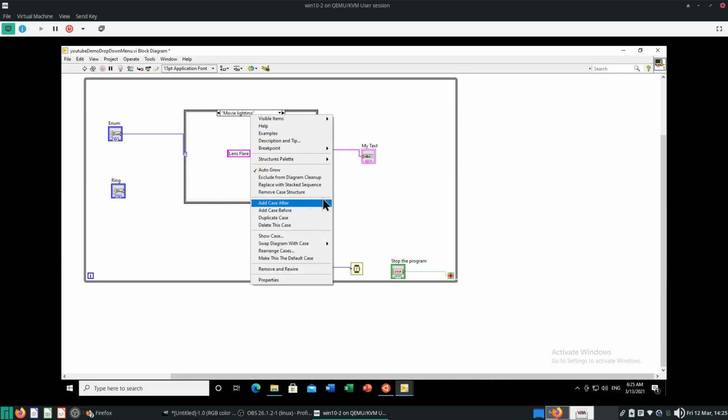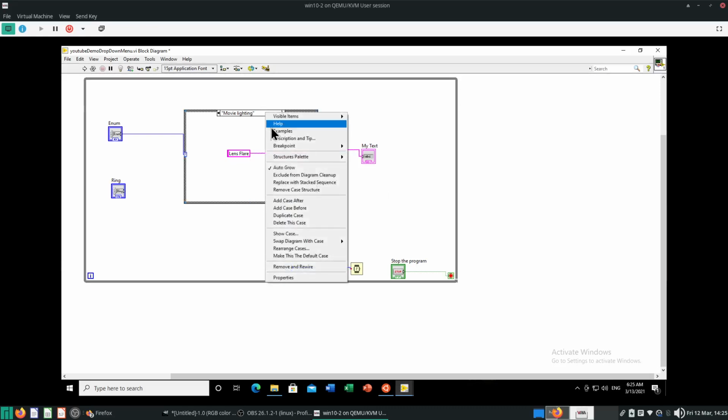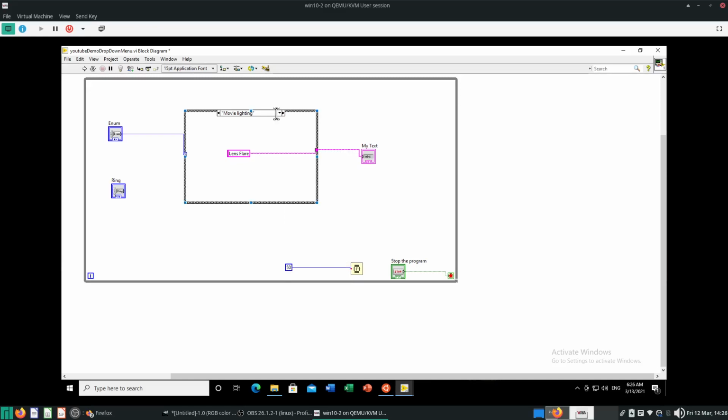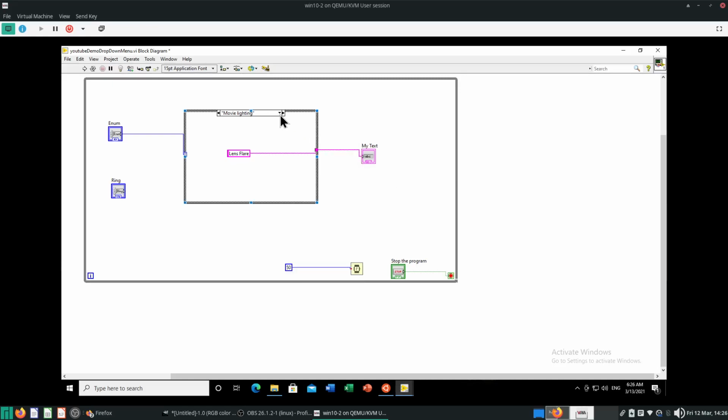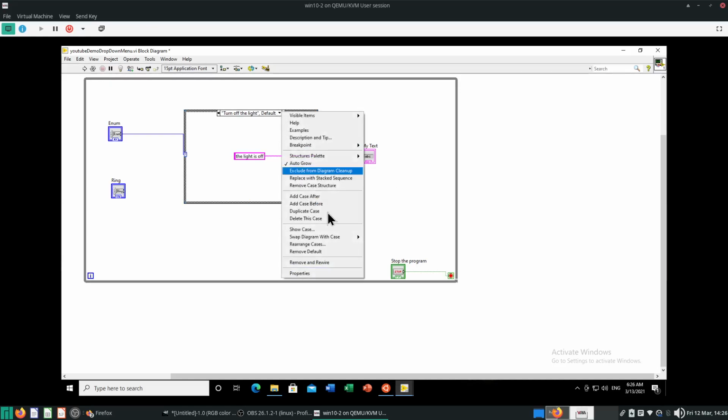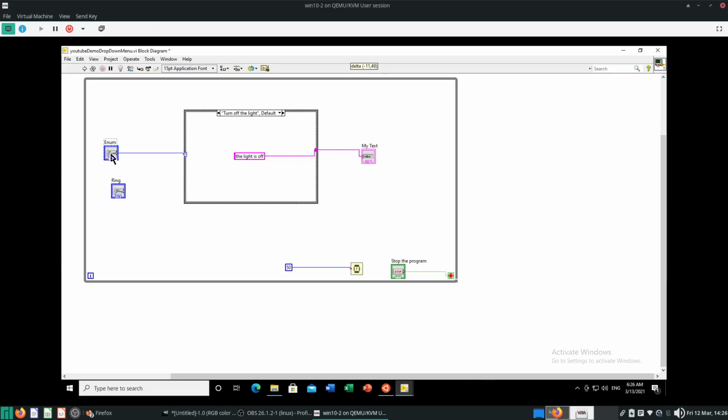So that's only available if you use the enumeration. Just now, when you actually right click over here, there will be an option to add a case structure for all cases. That's only available with the enumeration. With the ring, it doesn't work at all.